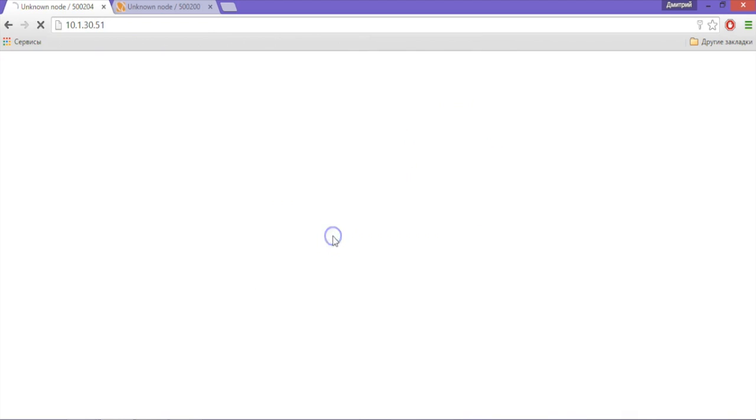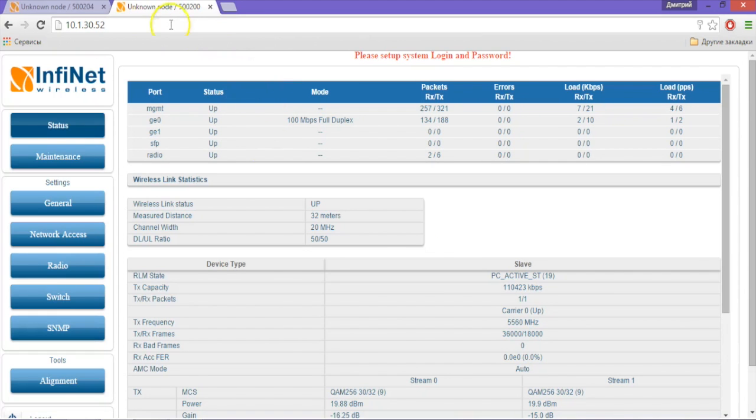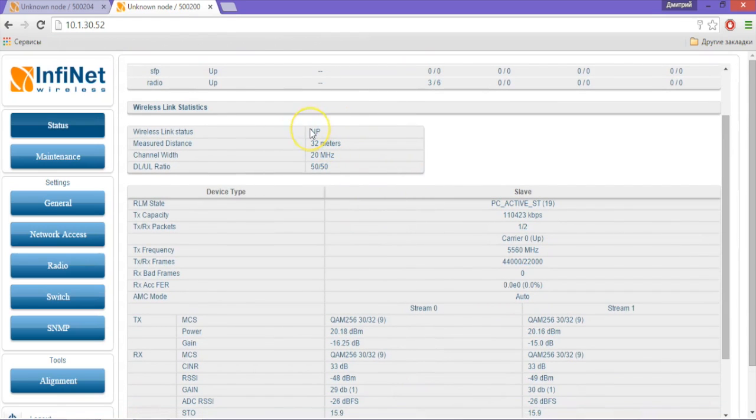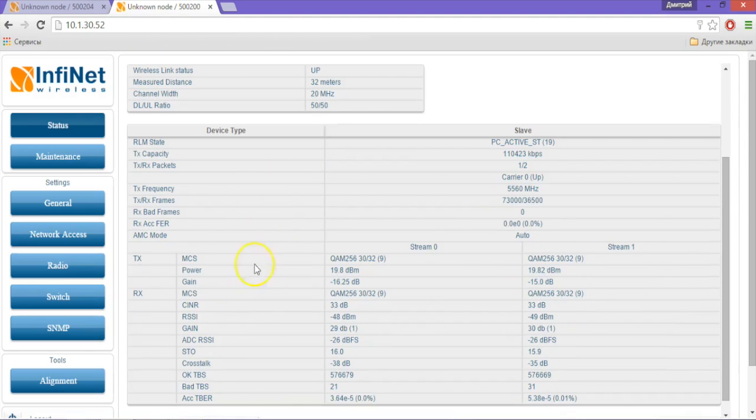entering username and password. We see the wireless link status. It is in up position now. It means that our radio link connection is established. Now we can check the link quality. The main parameters are RSSI, received signal strength indication, and CINR, carrier to interference plus noise ratio.